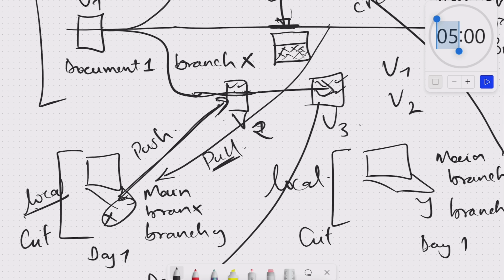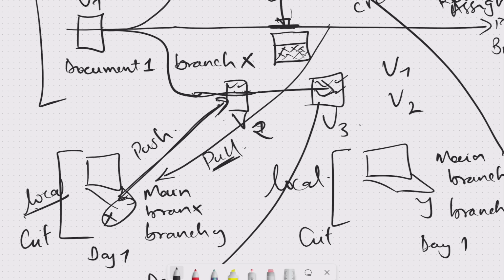So the process of taking updates from the GitHub platform to your local machine is a pull, while the process of taking it from your local machine to the GitHub platform is the push, right? So that is some of the keywords you need to understand.